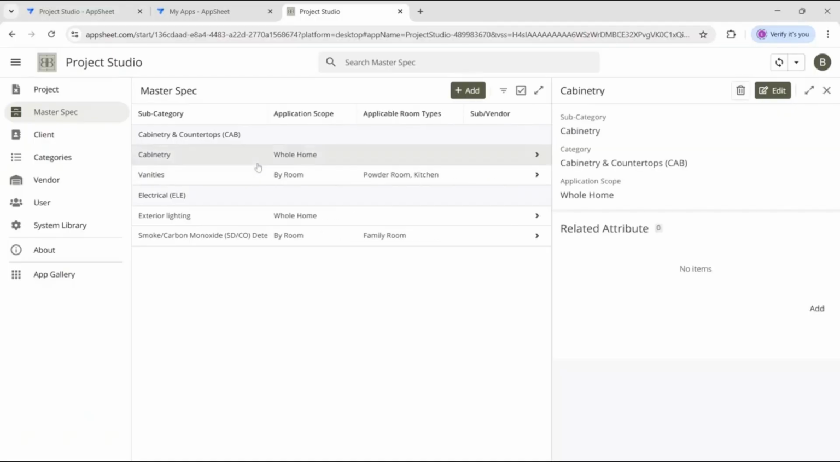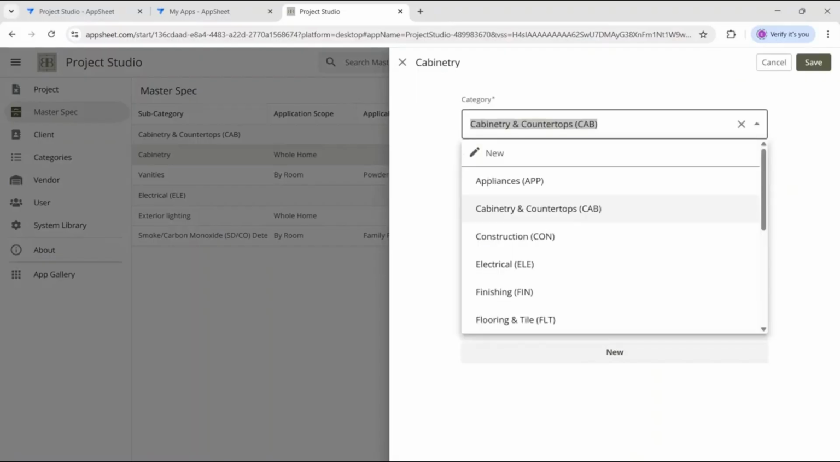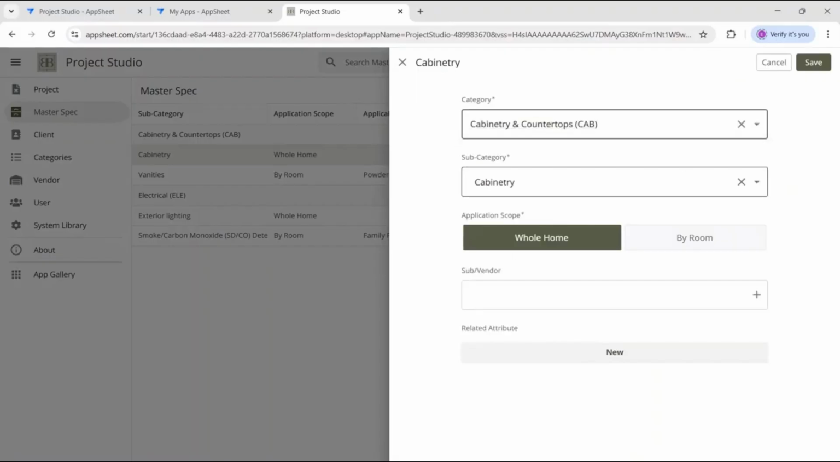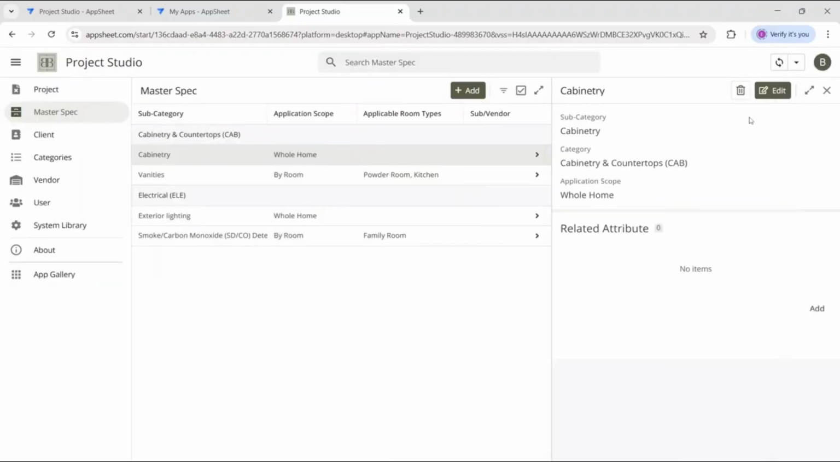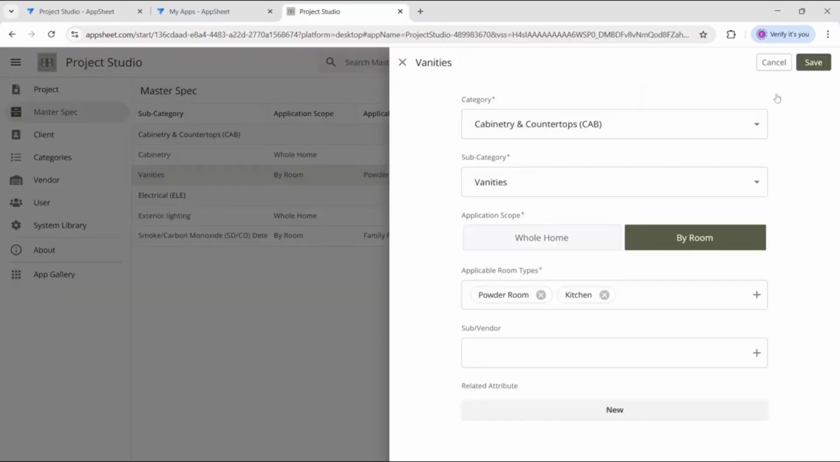At the top of the system, we have the master specification library. This is the global reference database that contains all predefined categories, subcategories, and specification codes. Think of this as the controlled template library. It does not belong to any specific project. Instead, it serves as the source for generating project-specific specifications. This ensures consistency, standardization, and scalability across multiple projects.